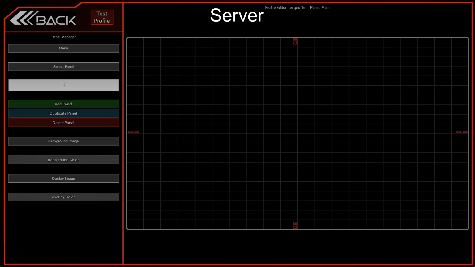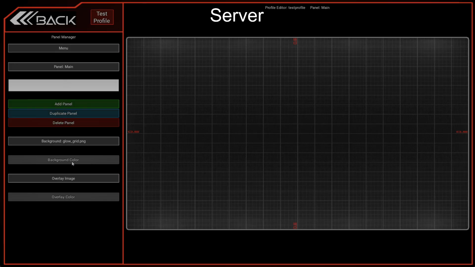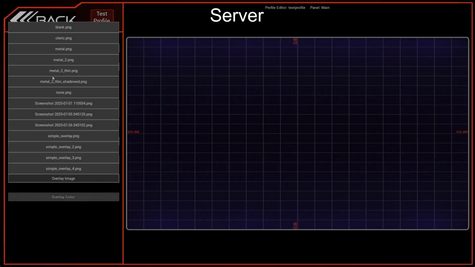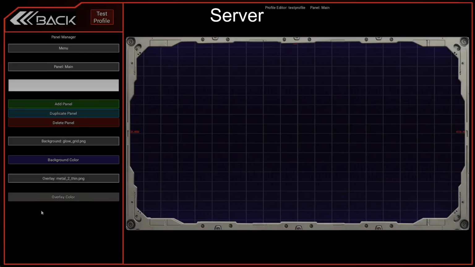And so if we go to our panels, we see that we've just got main, that's all we have. Up the top it tells us that we're editing this profile, and we're editing this panel of this profile. And we can change our background image. Let's put that there. Change our background color. Let's give it an overlay around the edge here. Change our overlay color. Let's make it like that.